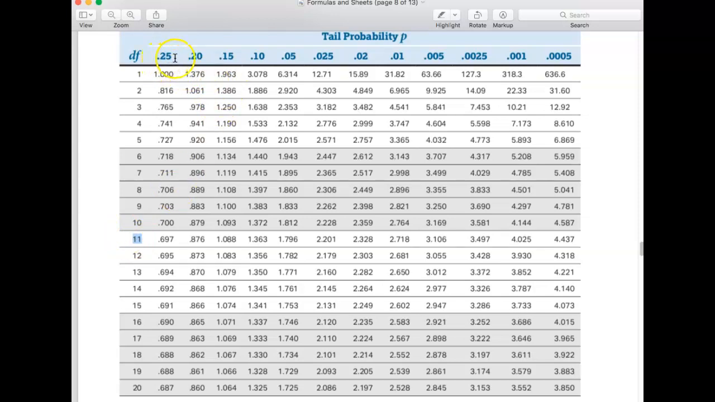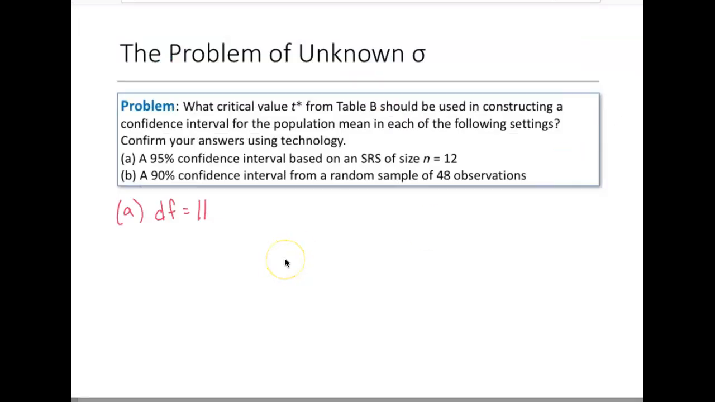And then you're going to look at the first row. The tail probability will be based on what level of confidence we have. So we want 95% confidence, right? So that means we want our T critical values to capture 95% of the area in the distribution. So how much would be left over in the tails? 5%. So how much in one tail? 0.025. So that's the tail probability that we'll look up.